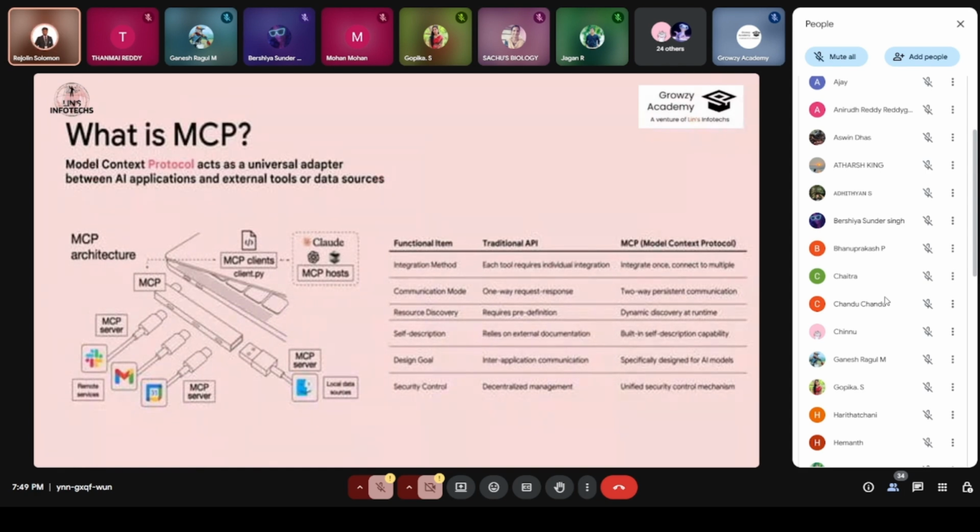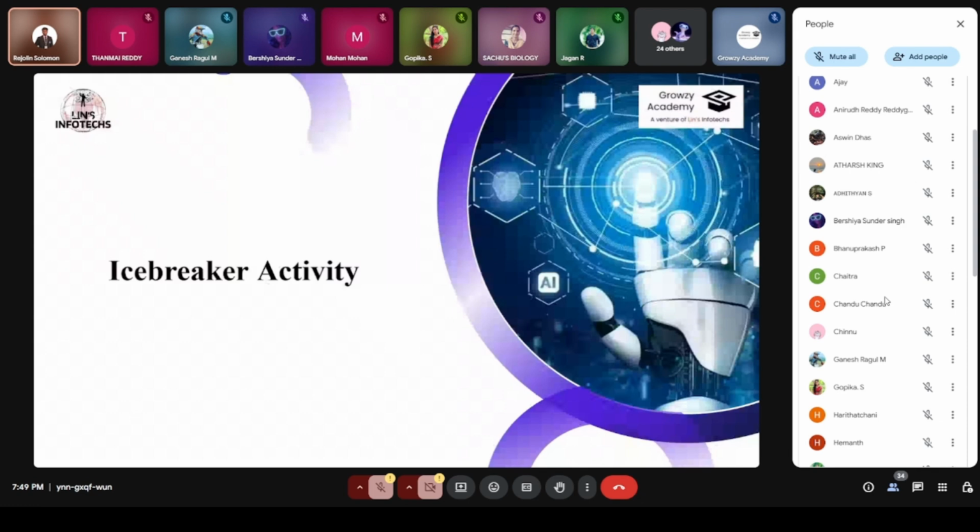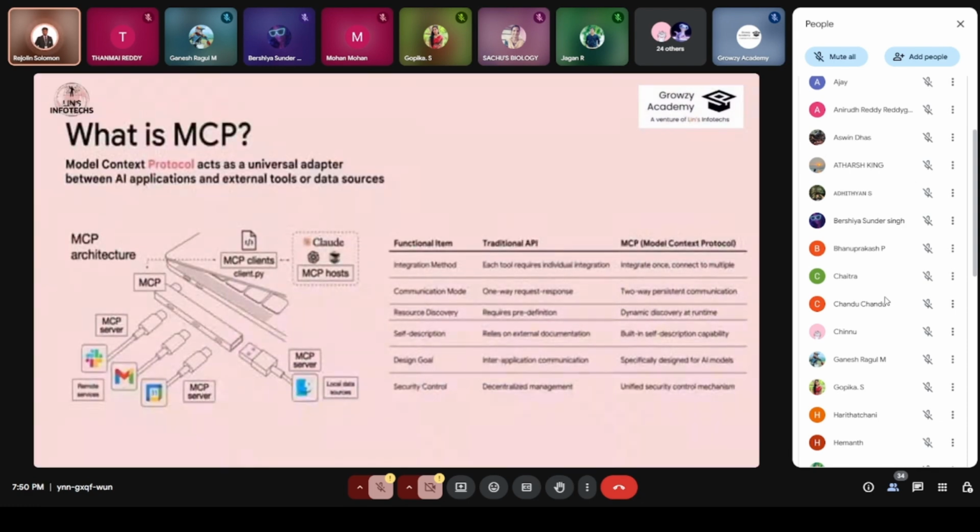So I'm telling you a short brief about MCP, but MCPs are the most used things in making bigger and bigger applications. Okay, by this we came to an end of today's session.